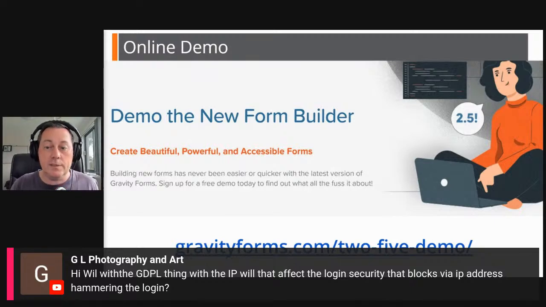Right, no. It's got nothing to do with logins at all. This is for Gravity Forms, when a client is completing a form. Gravity Forms has the option to store the IP address when somebody's entering the form, as an additional measure. It can also link in with the honeypot and with the reCAPTCHA stuff as well. So it's got nothing to do with security.